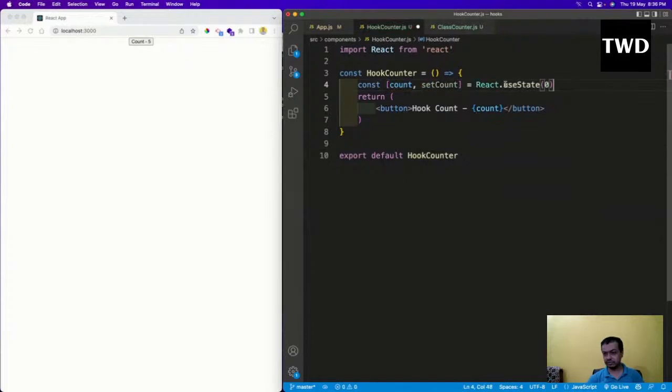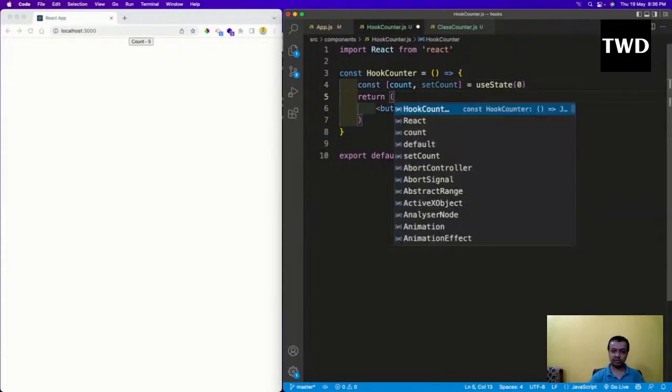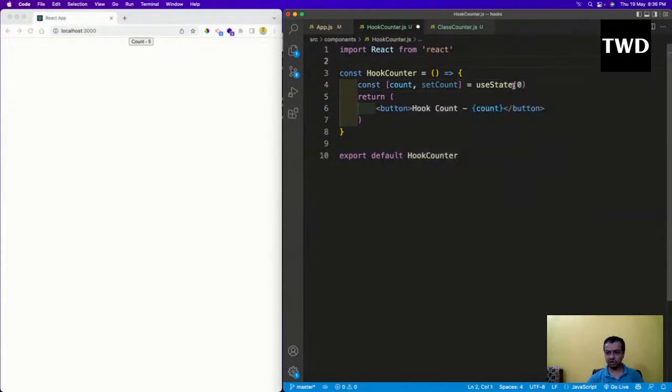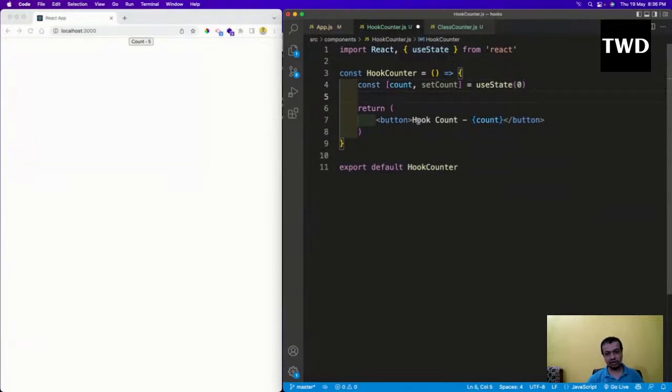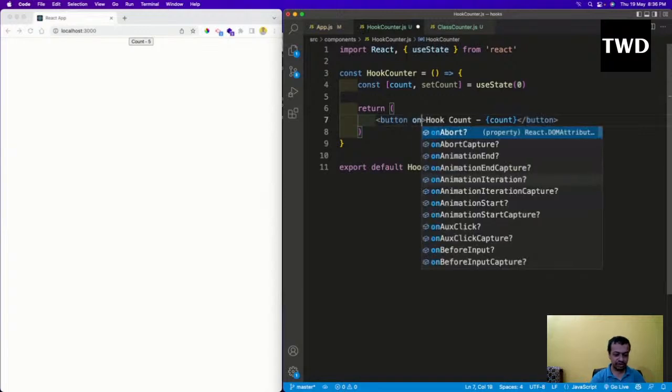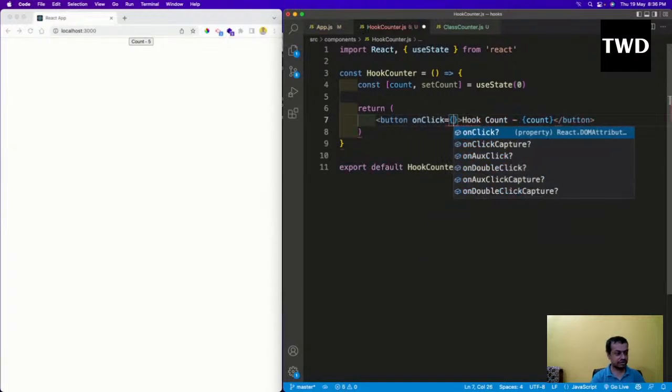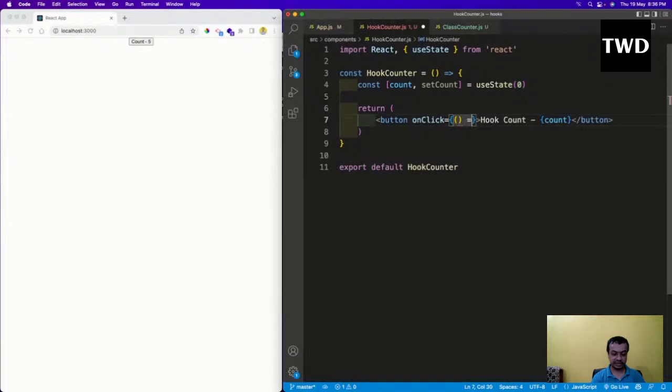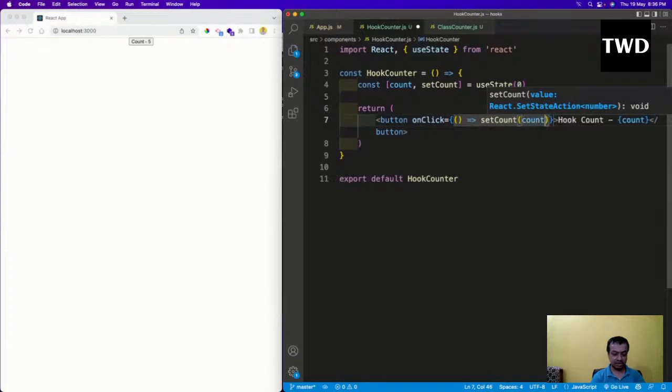So we can have it like this also, but nobody uses it like this, and you should also not use it like this. You should always import this from React like this. Okay, so count and set count, and useState is 0, and then I will also have an onClick equal to this, and then setCount is count plus 1.